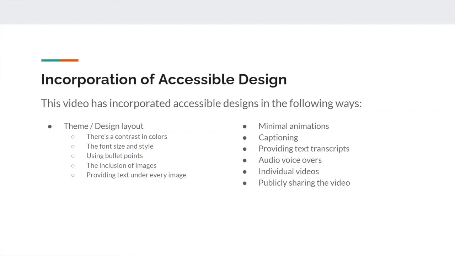Now this helps those who are visually impaired or have visual deficiencies. They can listen to the material and be on the same pace or on the same level as everyone. The sixth way is through individual videos. For those who are having a hard time sitting down and watching a full 10-minute video, they can watch the video in sections and get a better understanding that way. And then the last way would be having this video shared publicly. Now, anyone can access this video, and it is not excluding anybody.